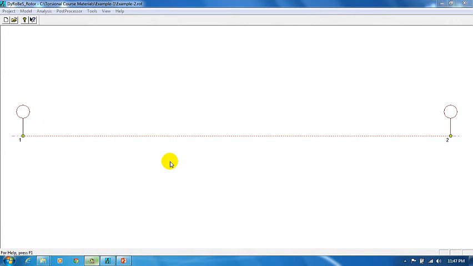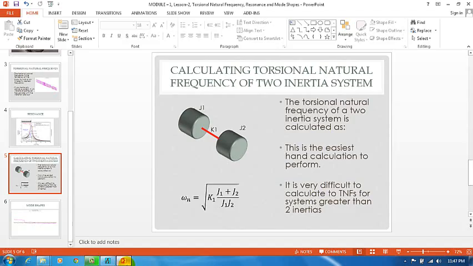And so now we come to the most important part of this lesson. Recall that we're trying to calculate the torsional natural frequency of a two inertia system with a single torsional spring connecting the two. The formula is K1 into J1 plus J2 divided by J1 J2. And I'll show you how we do that in Dyrobes.